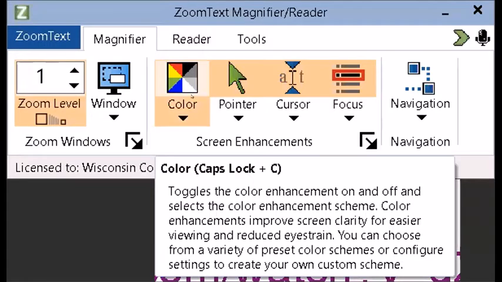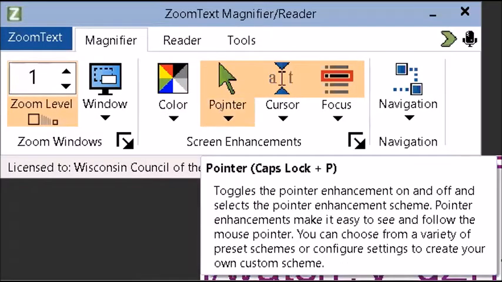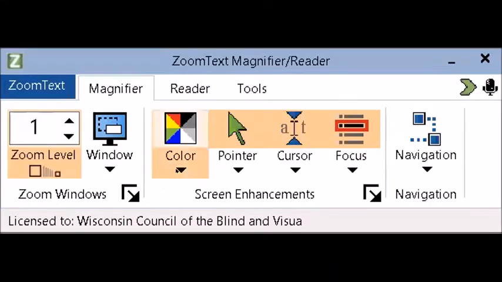You can change the color. You can change how the pointer looks. So right now I have the giant green pointer, it's called, which is one of the favorites of my clients who use this program. And so anytime I sit down at a computer and see this giant green arrow, I know that they're using ZoomText because it's very easy to see and it's nice and big.